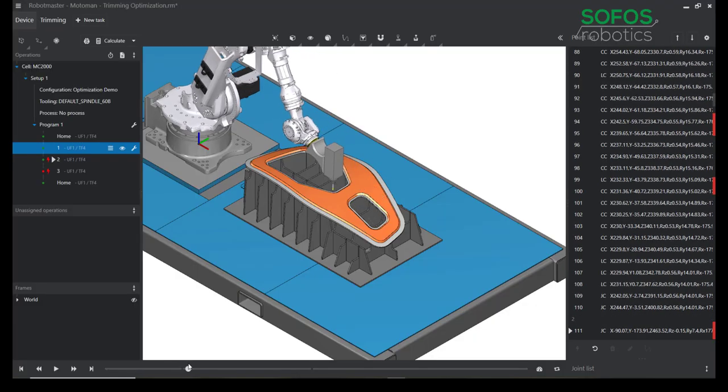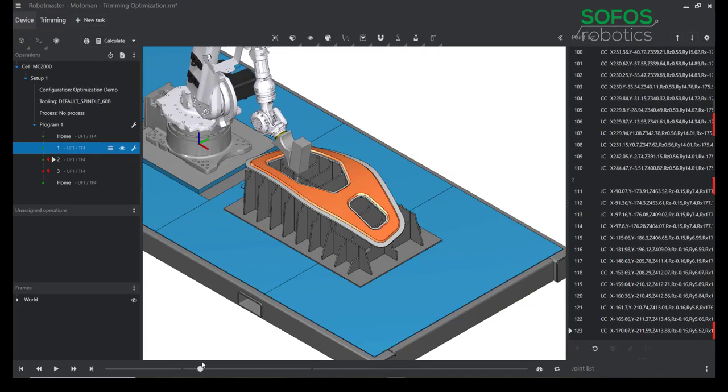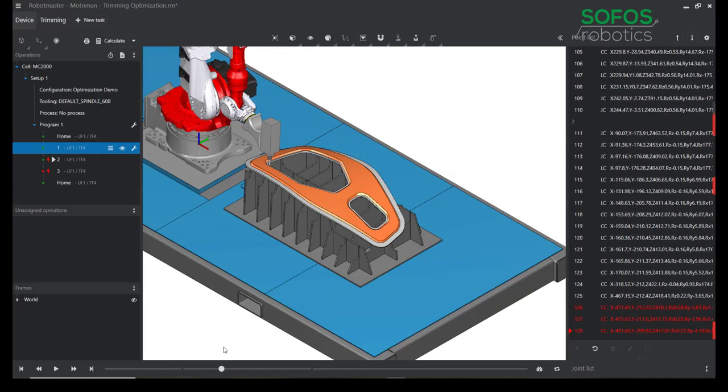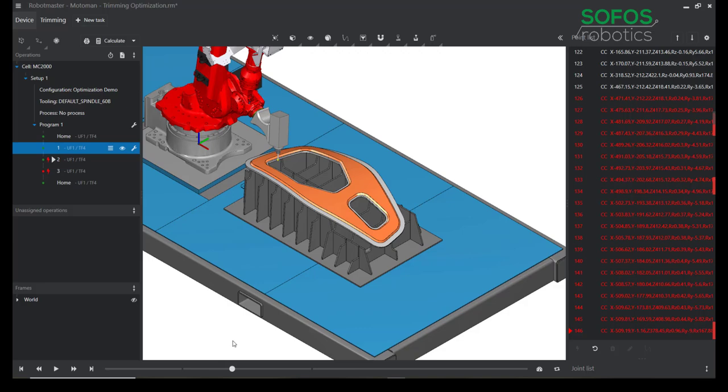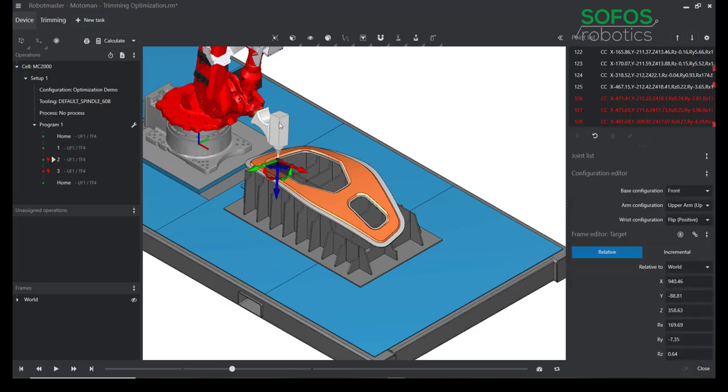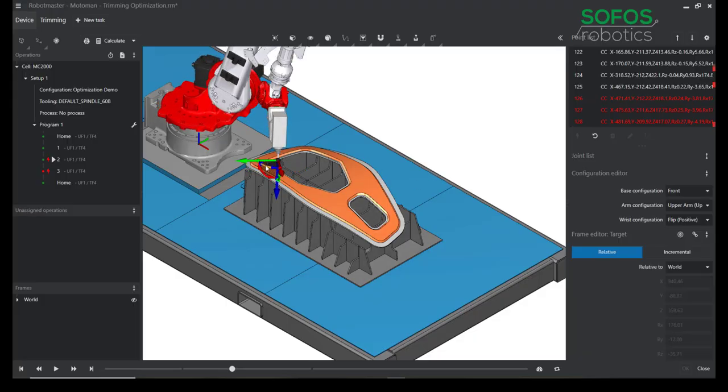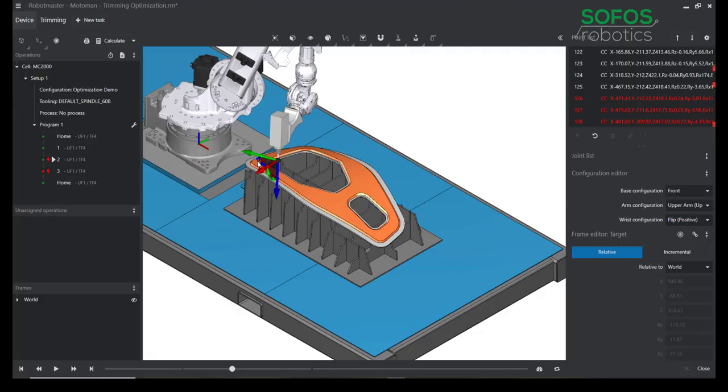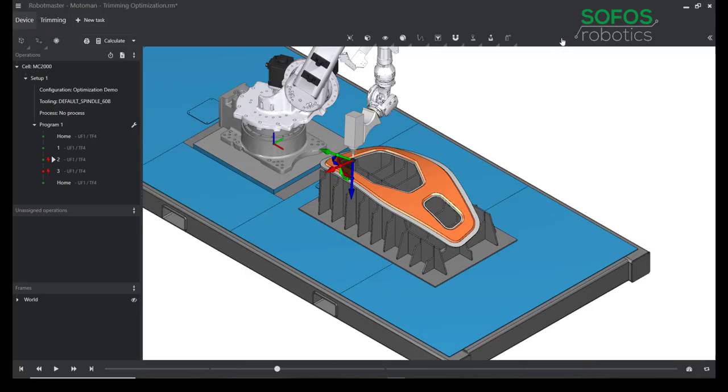We can see we're going to go to this operation 2, and we're getting that collision here. What's nice is you can dynamically check for a solution here. So if I left click, I can then rotate my tool, and I can see that there is clearance there if I just rotate my tool a certain amount. I'm going to have to get that out so we can see a little bit more.